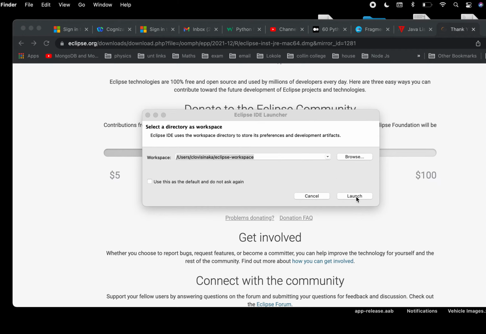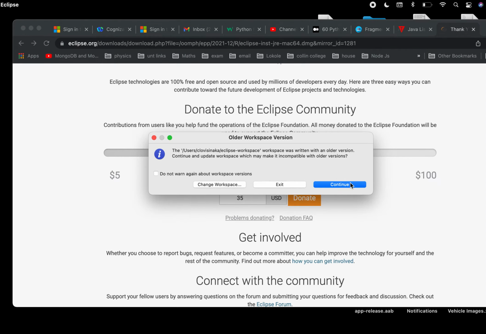And you can see here, launch it. You see it's asking me to exit the old version, so now you can just click on continue, and then it's gonna launch Eclipse.